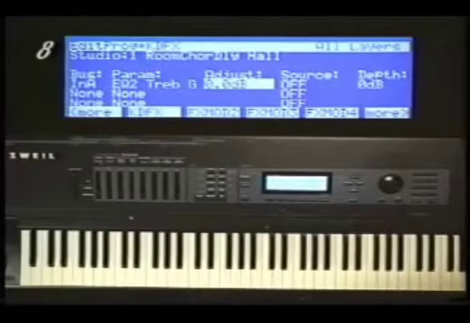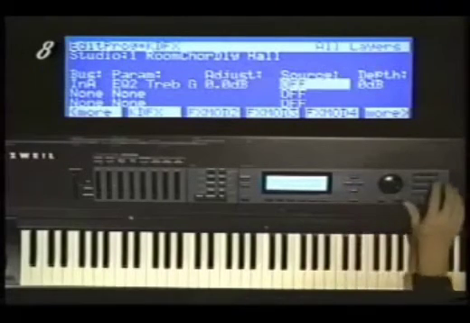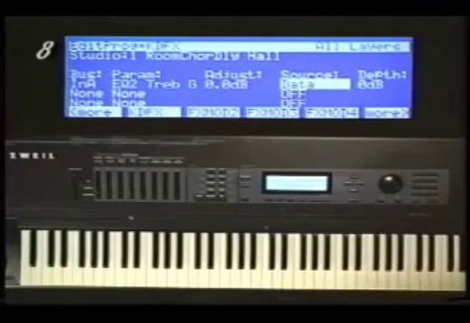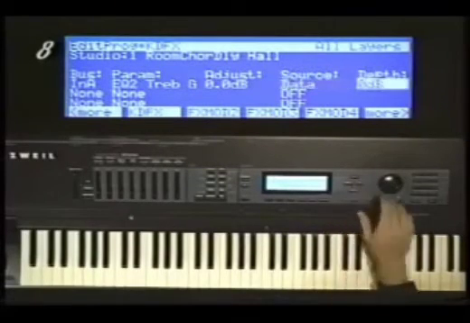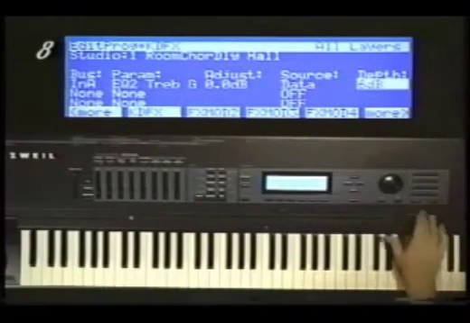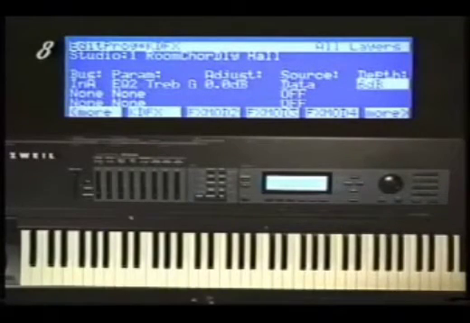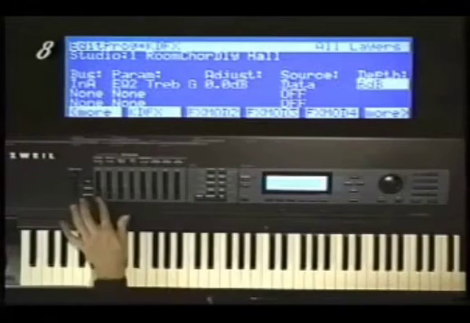But what is even better is that I can assign real-time control to these EQ settings. Scroll over to the source and set it to controller number 6. This is data. Remember that in the default control setup, slider A is assigned to data. Now scroll over to the depth parameter and set it to 6 dB. Now, as I move the slider up, I boost the amount of treble.